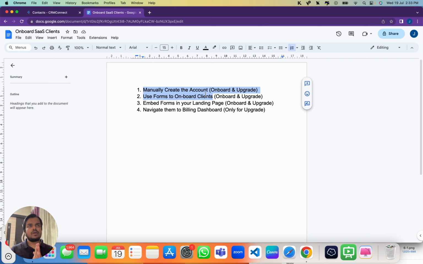It can be one of those scenarios where you have already accepted the payment through other methods. It could be your self-hosted Stripe link. It could be a bank transfer to your account. It could be anything, right? You've already accepted the payment by other means, and now you want to manually create an account and upgrade it to the premium one for your client.